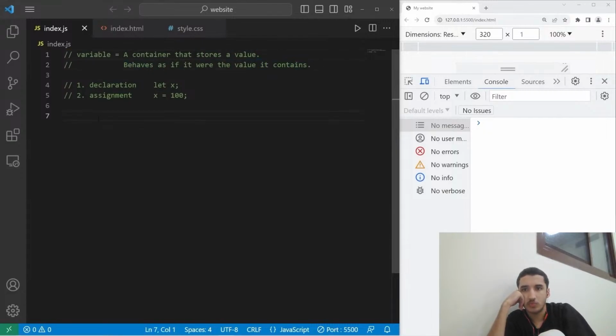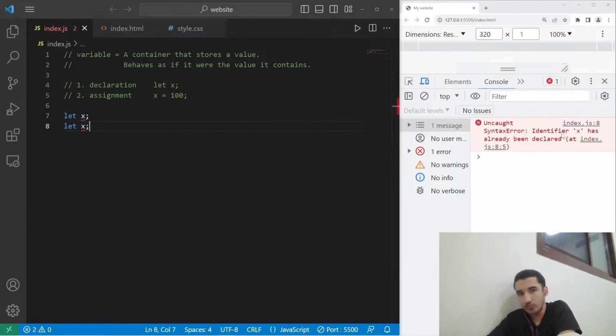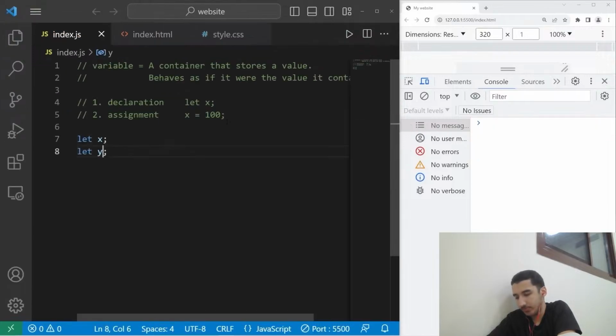There's two steps to creating a variable: declaration and assignment. To use a variable, we have to first declare it. We'll use the let keyword, then a unique variable name, like x, then a semicolon. So what we've done is declaration. Each variable name needs to be unique. If I were to declare another variable named x, we would run into an error, a syntax error. Identifier x has already been declared, so your variable names need to be unique. I can declare two variables, x and y, and they both have different names. That is fine, but they can't have the same name.